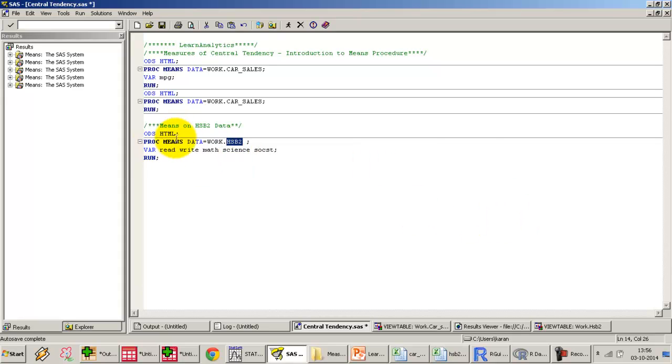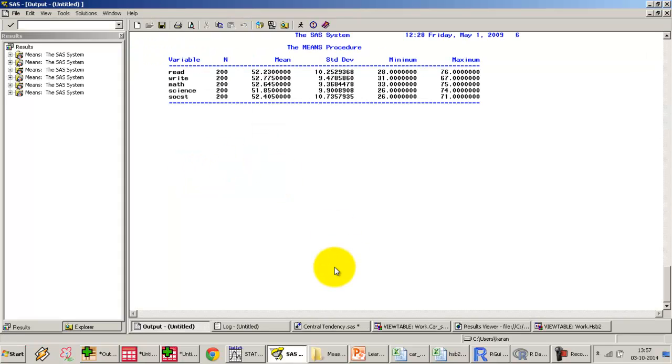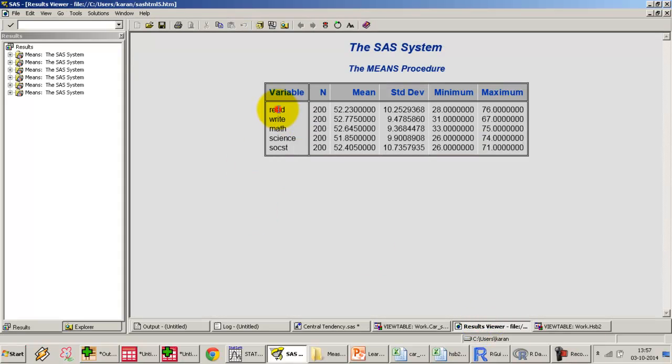Since I only want the means to be generated for specific variables and not for the full dataset, I have included the VAR option, and the arguments that I've passed are the variable names. Do not pass the label names, the actual variable names. And if I run this particular piece of code, I press F3 after selecting the code, I get the results. So for all of these variables, I get the number of observations in the data set, the mean of the variables down to the significant digits, standard deviation, the minimum and the maximum value in that particular variable.